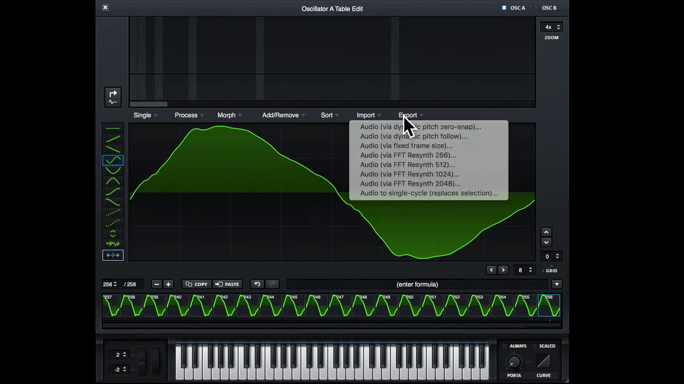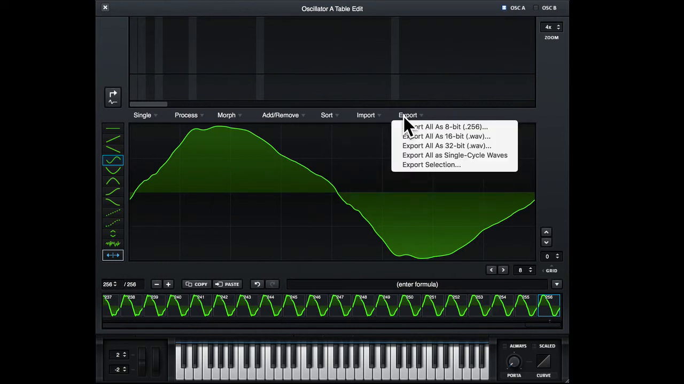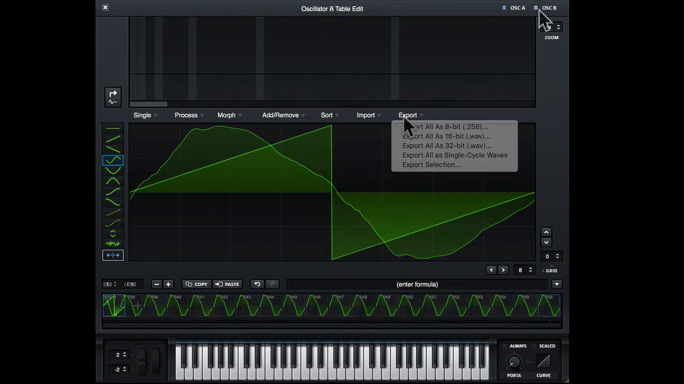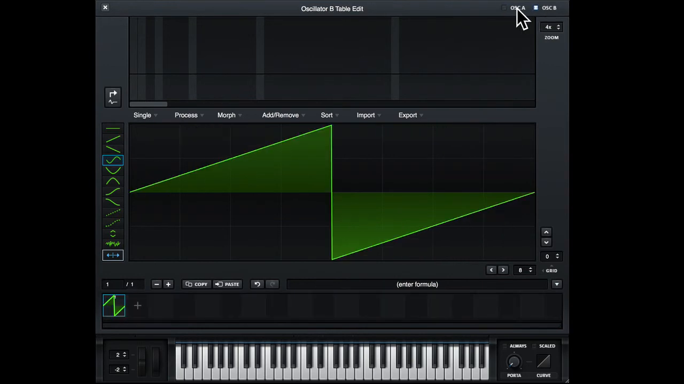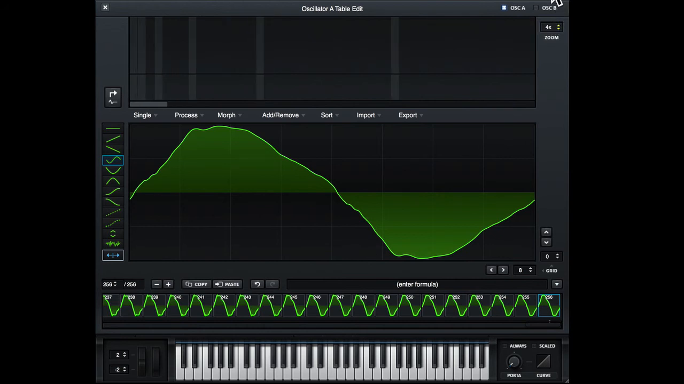Okay, and then we have exports. So this allows us to export our wavetable as an audio file. So with this, you can share your different waves or use them in different wavetable synthesizers. You can also select up here, oscillator A or B, and up here we can also change the zoom, and that's for this FFT editor, which we're going to look at in the next lecture.